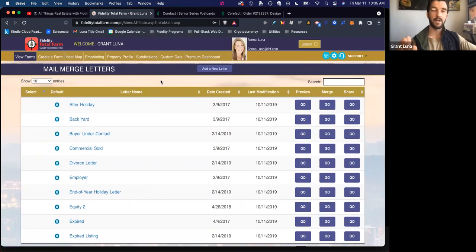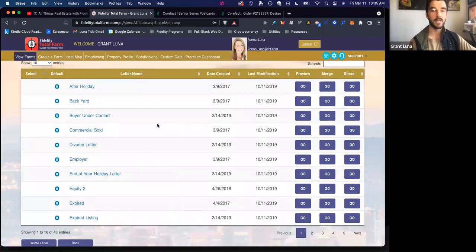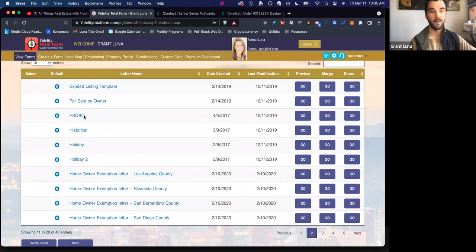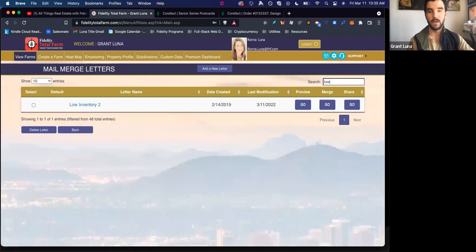So what's nice about merge letters and mail merge is you can create these same kind of letters and create them in mass really easily, but you can actually have the option to put in their actual name, their actual address, information that's actually connected to them. So then they get that letter and it's a little bit more personalized. So let's say I wanted to find a low inventory letter. And what's nice is there's actually an entire catalog of letters already pre-created for you. So buyer under contract, equity letters, expired listing letters, FSBO letters, home owner exemption letters. So you have an entire catalog, but there's another letter already created called low inventory.